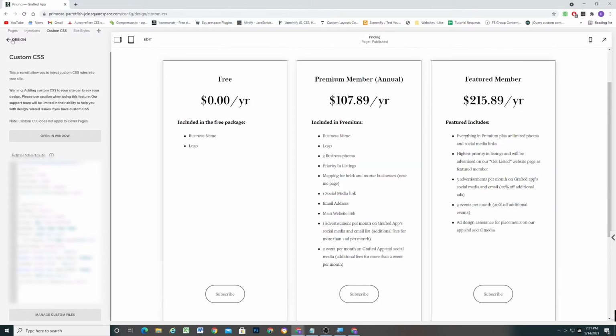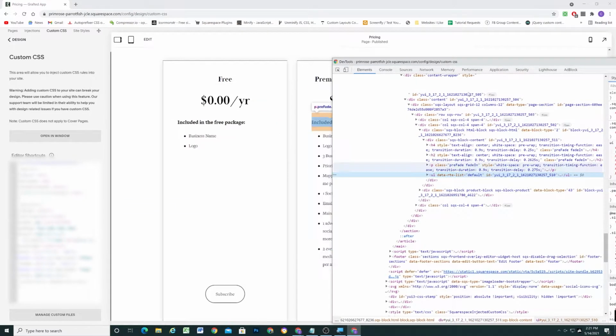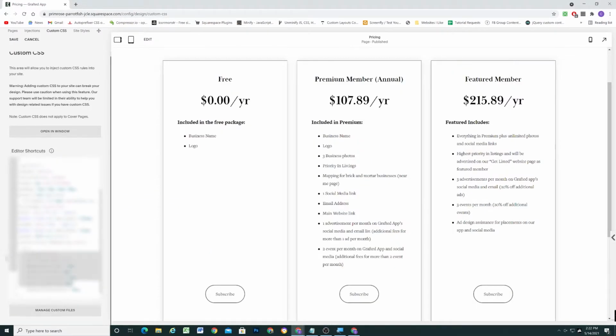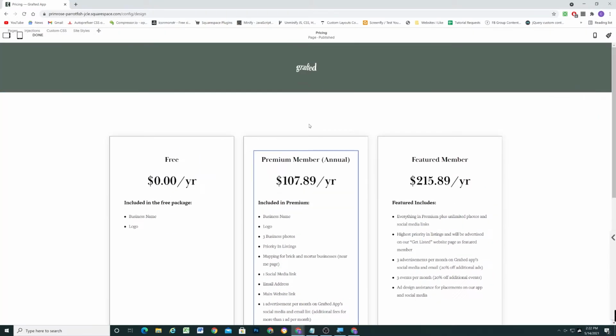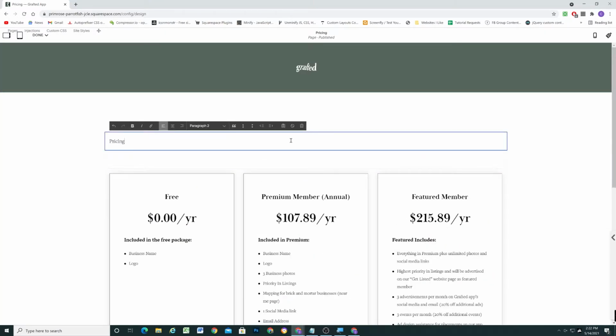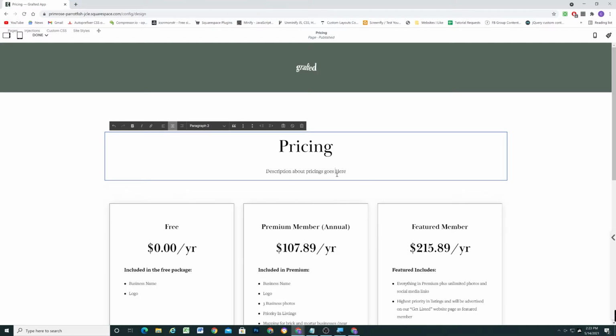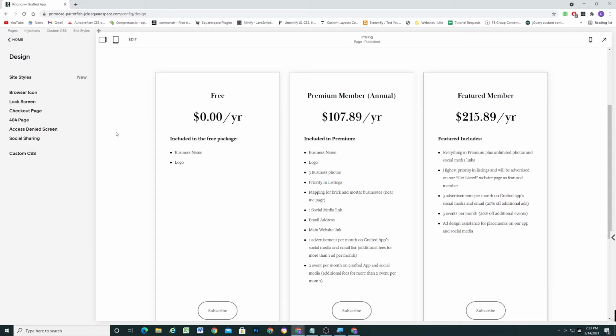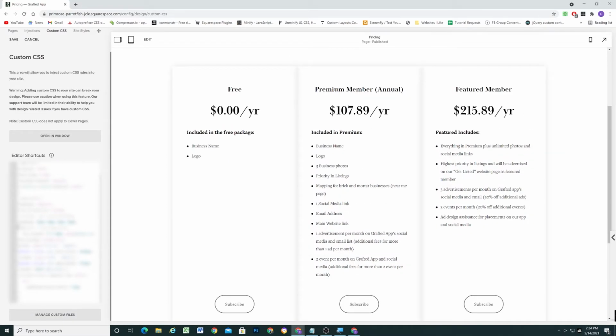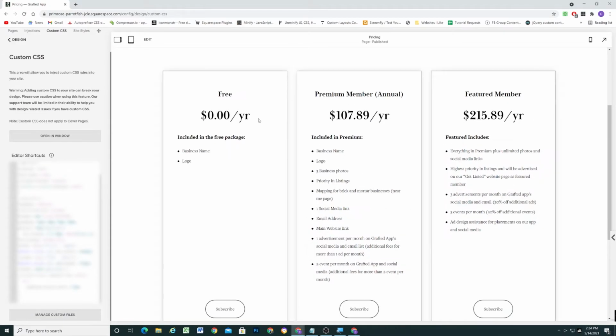So when he told me he not only needed the pricing tables, but he needed it to be able to toggle back and forth between monthly and annually, I knew right off the bat that I was going to be using the Accordion Tabs plugin from Squarespace Themes, and I'll link to that down in the description below because it's a really great plugin and it works perfectly for creating this type of tabbed toggle.